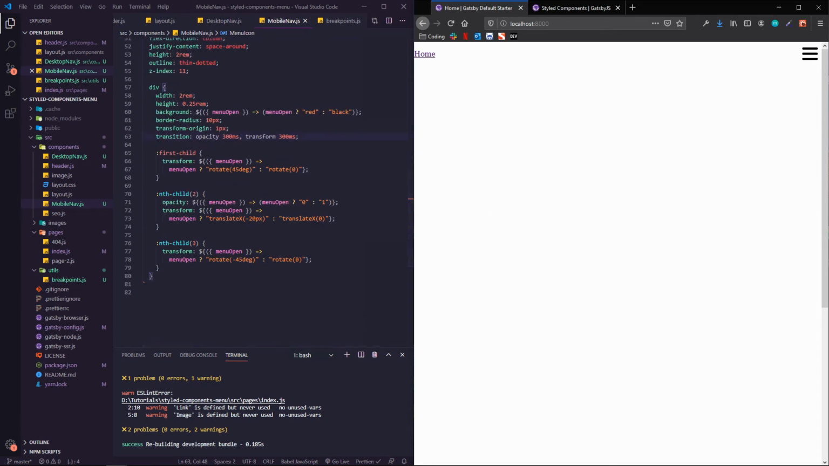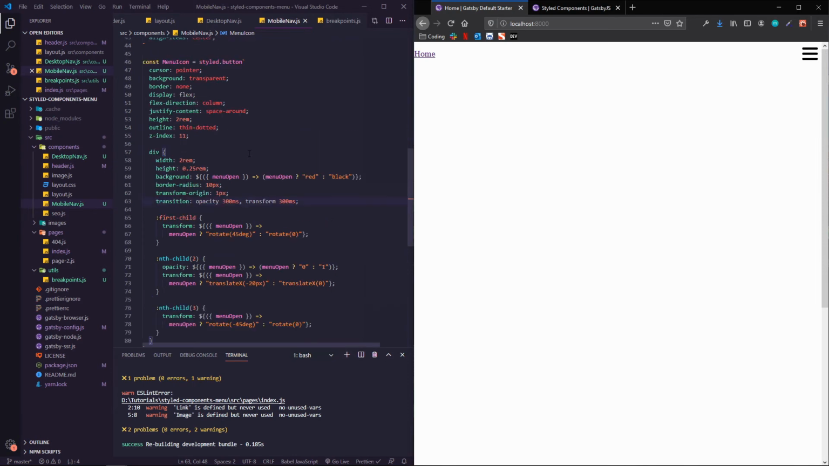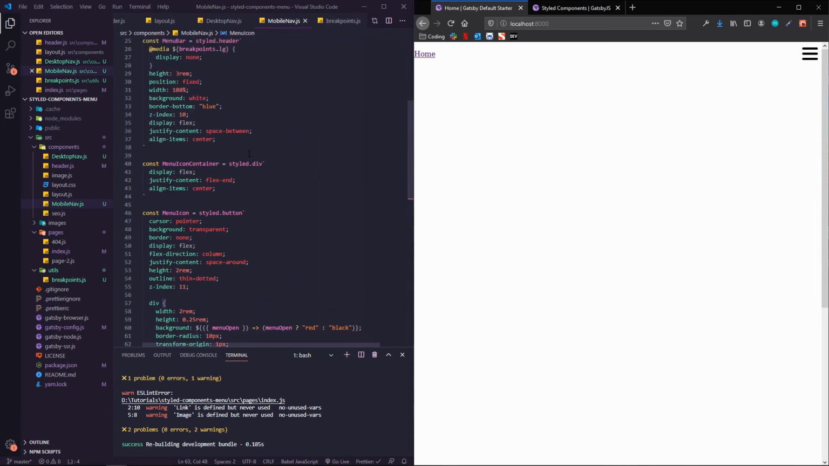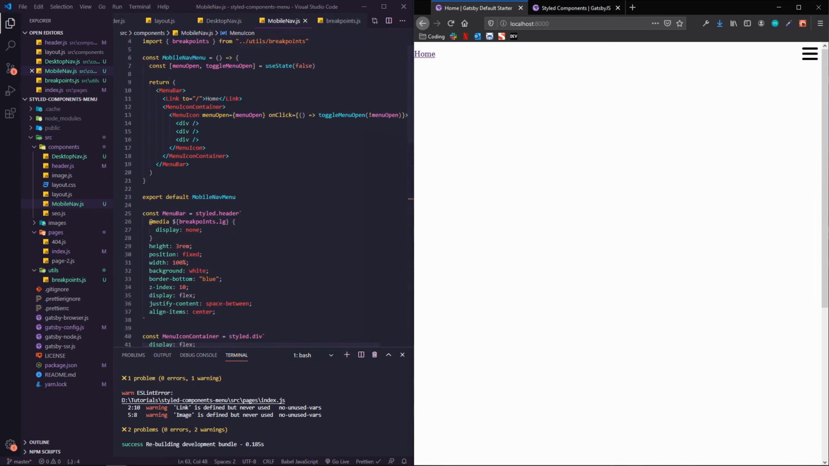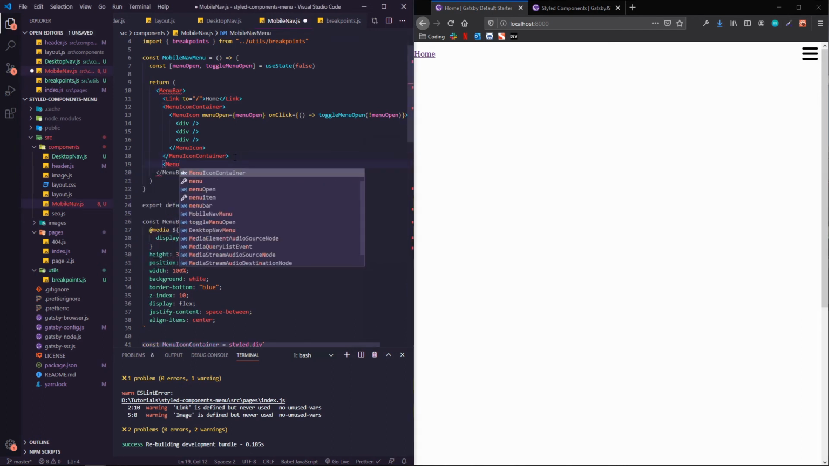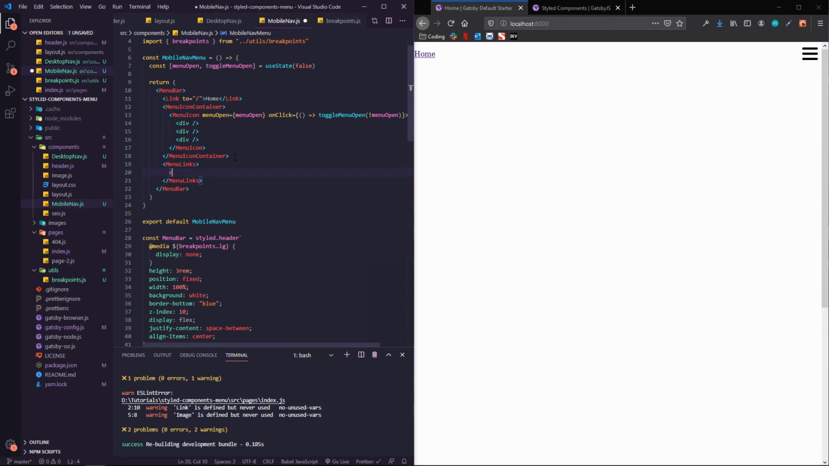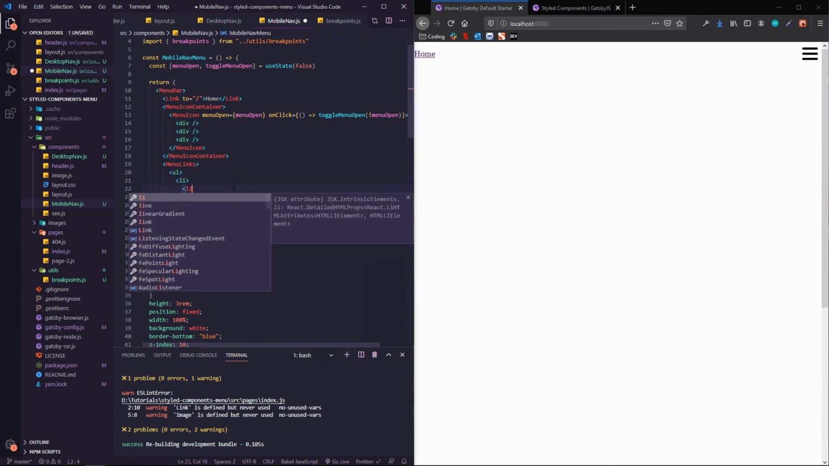So the next thing that we need to do is actually have our links. So underneath the menu icon container, we're going to have our menu links, and then it'll be similar to our desktop nav, where we'll have an unordered list, and then we'll have list items, and then we'll have links.